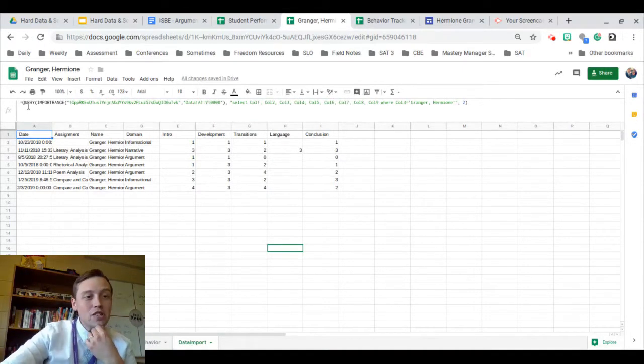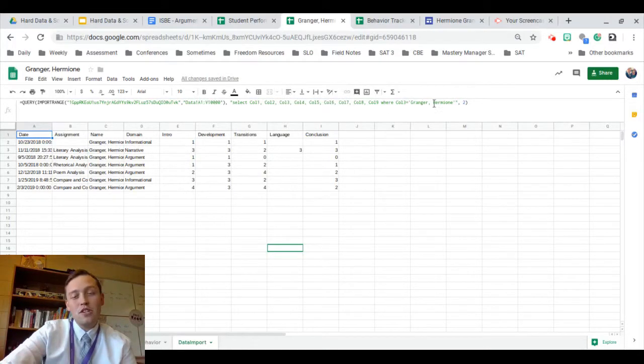So you can just copy and paste that. You can change the address. You can change the name. You can change what you want it to grab, and you can change what you want the query to be. You can change what the names are going to be.